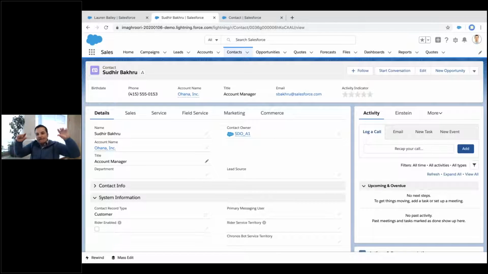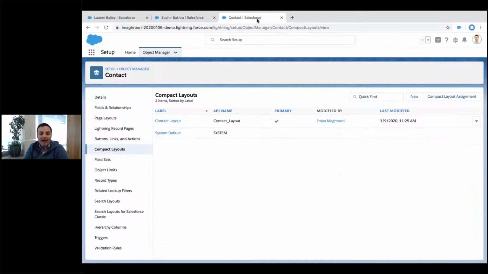Anywhere where you see a mini version of the record, notice the highlight panel uses that same compact layout. Now the compact layouts, you can't assign them. Okay, so that's compact layout. Then let's go to search layouts.